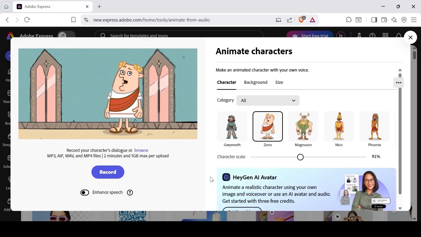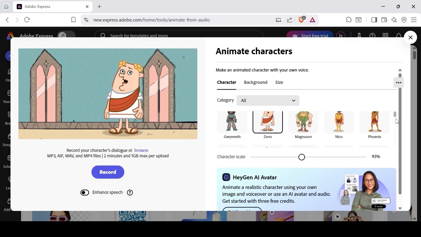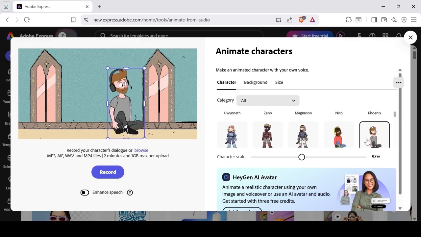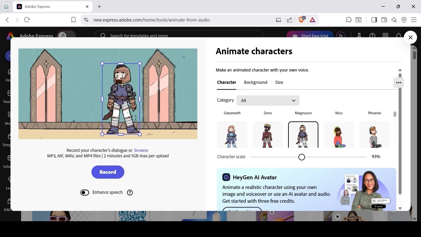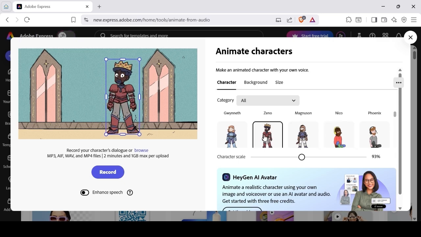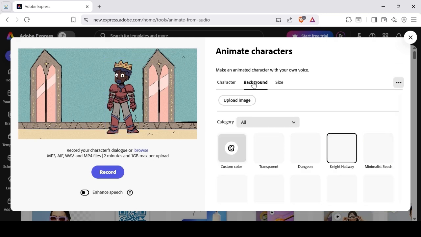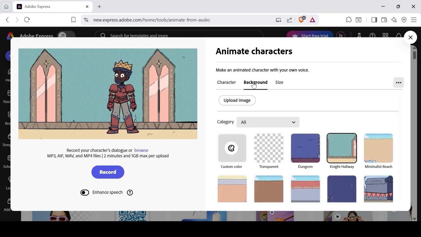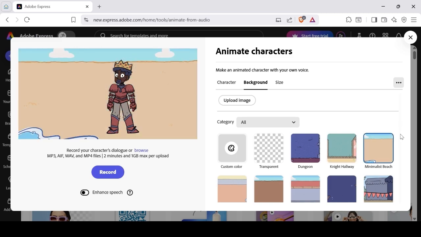So you can change your character, you can shrink or enlarge your character. Let's try that. We shrink this, we can enlarge it back, and now we can look for other characters as well. I'm going with this character, I just like his costume. Then now we can change the background. You can use any background of your choice.